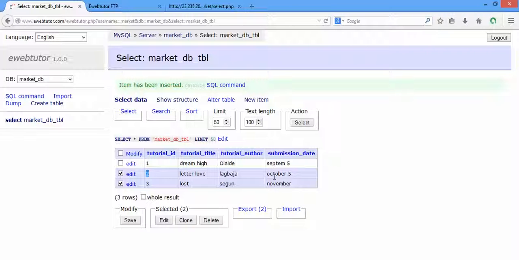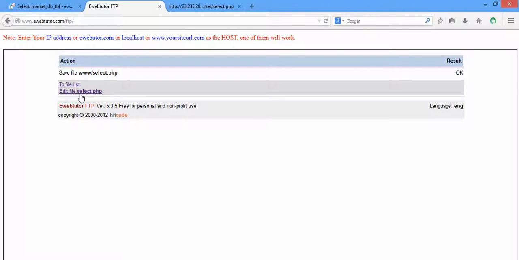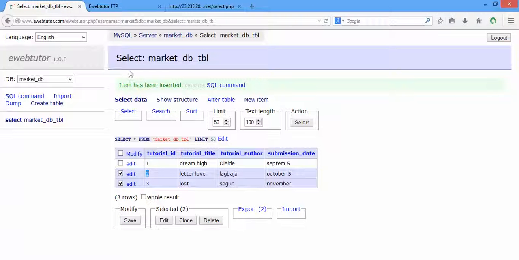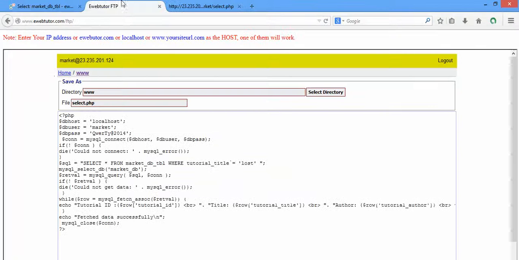And it's possible for you to use two things to select a data. I can say where tutorial_id equals to 2 and tutorial_author equals to lagbaja. Let's try that. Where tutorial_title equals to what? Equals to lost. Tutorial where tutorial_title equals to what? Letter love. Let's use this. Where tutorial_title equals to what? Letter love. And you can make use of the and clause.